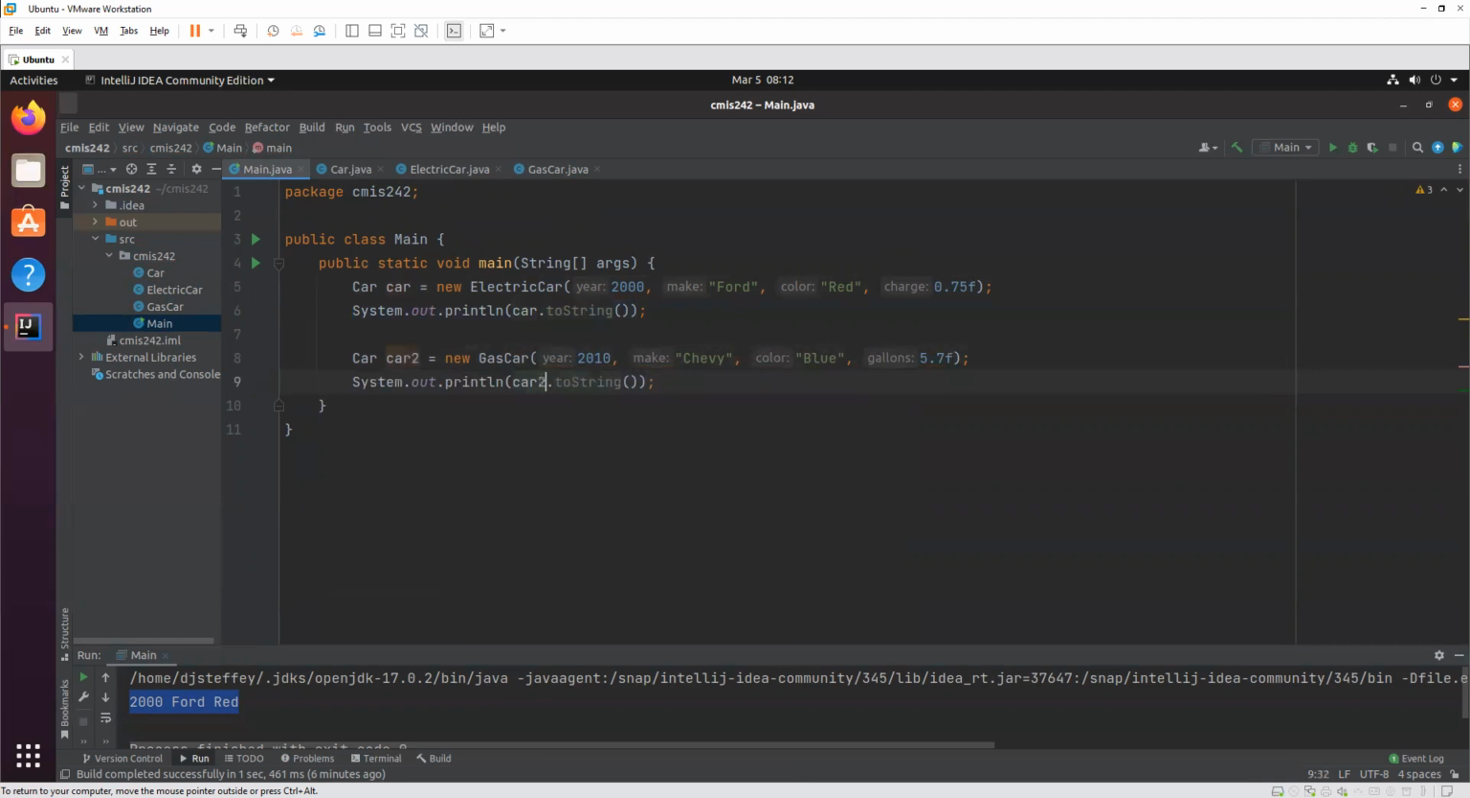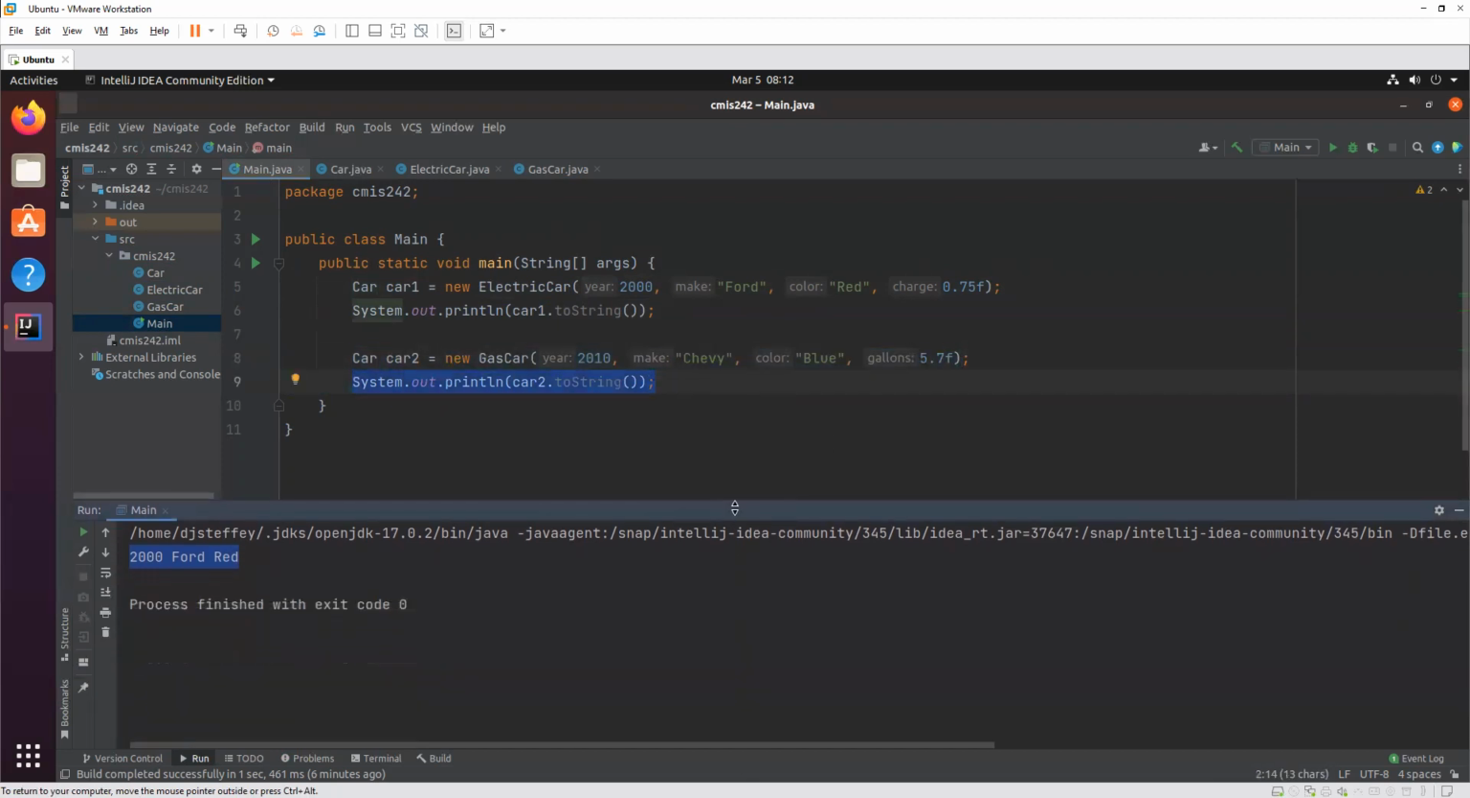Car 2. Right, let's call this car 1. So there we go. We got car 1, which is an electric car. These are the parameters to it. And then we just print out that car 1. This is car 2. It's a gas car. There's the parameters to it. And then we'll print it out. All right, we made some changes. Let's run it and make sure it's working right.